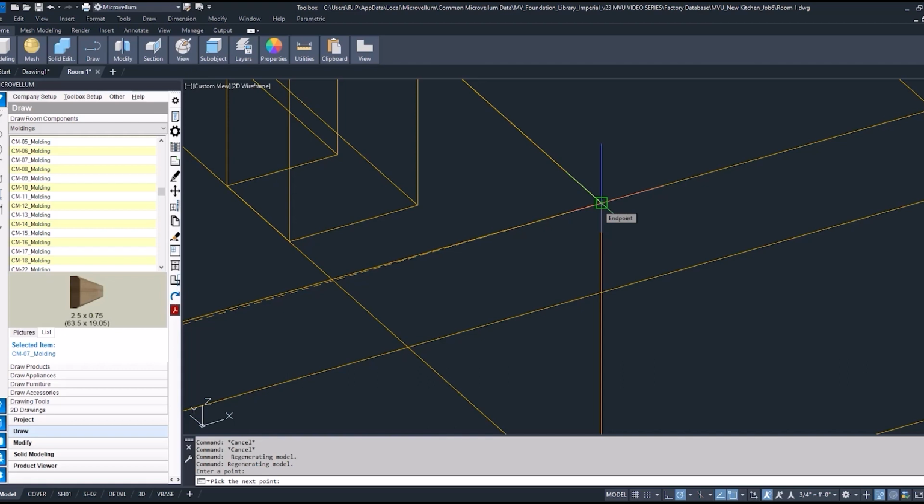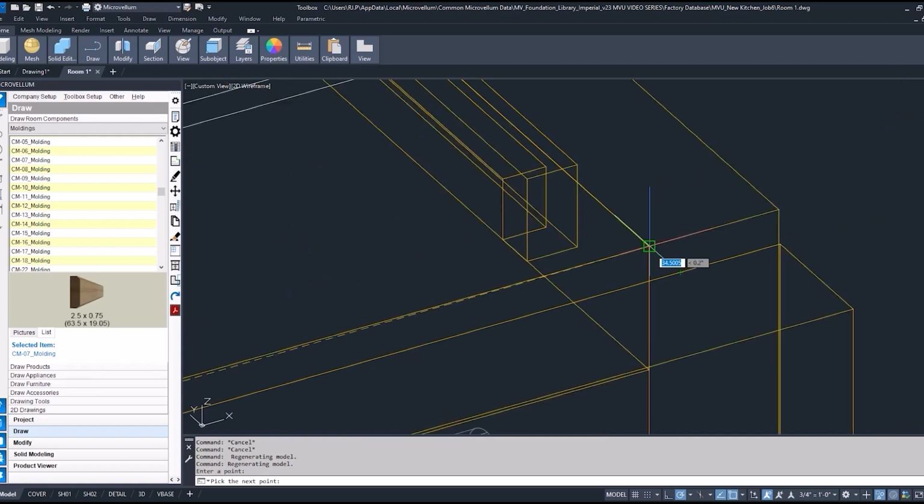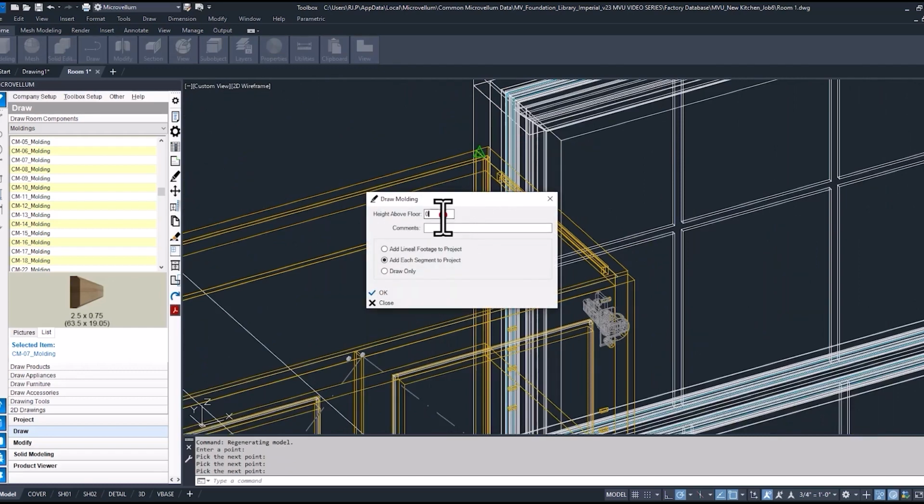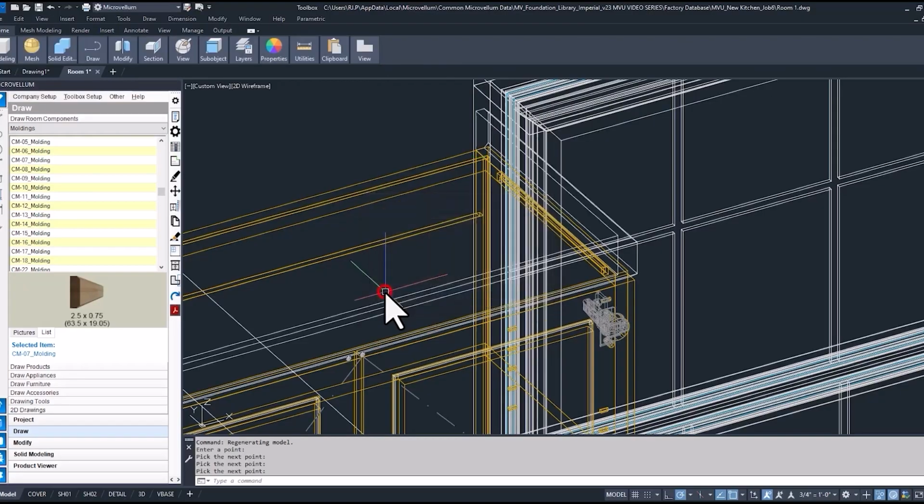Again, this is the back side of the molding as it returns down finished end of our cabinet. But we want to make sure that we're going in a straight line in X. So there it's found our intersection. Hit enter and a height above floor, 90. We can add that lineal footage to the project in our product list or do it by each segment or not at all and just have it draw as a 3D model on AutoCAD.